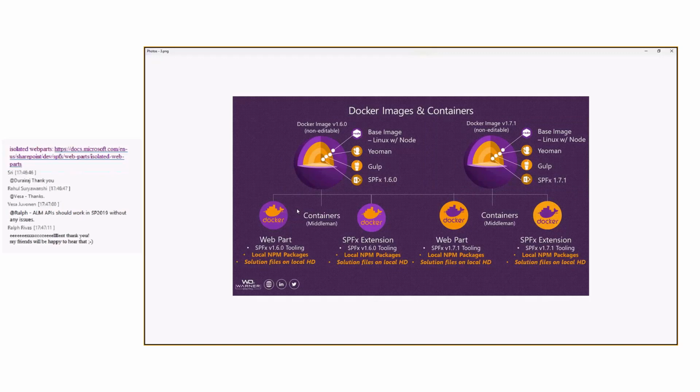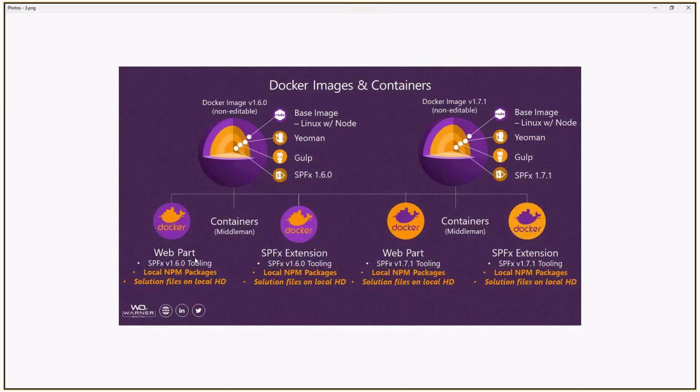Containers are kind of like the middlemen. They allow you to connect your local solution files on your hard drive to your image, right? And so even though the assets included in your Docker image are non-editable, you still can install local NPM packages that are editable. Not edible, don't eat your hard drive. You can access all of that and still do your full NPM packages and solution files and editing, as you'll see here today.